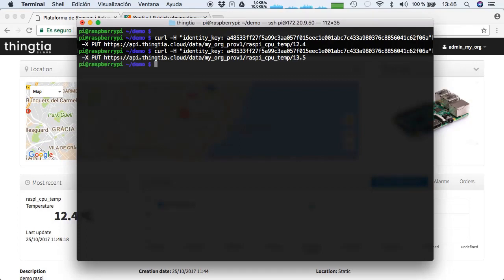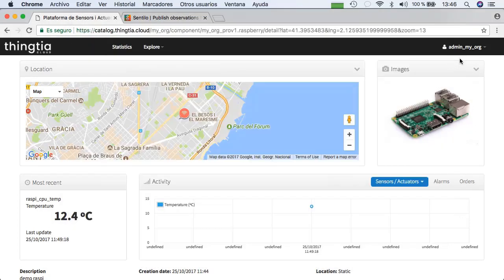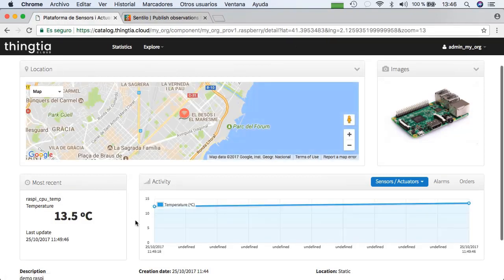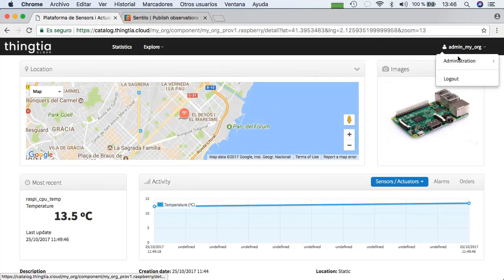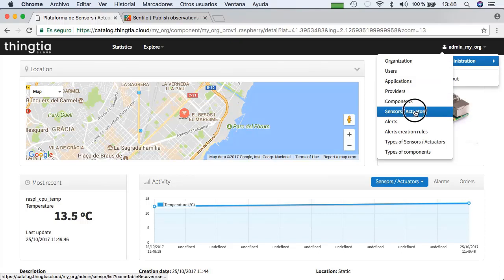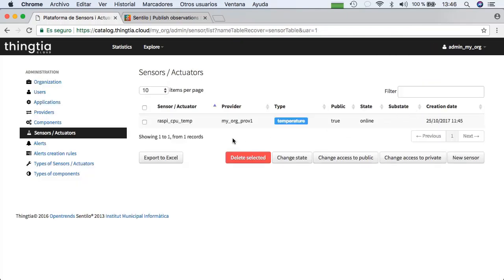Let's add a new value, for instance 13.5. We refresh, and now in the activity monitor you can see that there are two values. With the second value, Thingtia is building a historic chart of activity.